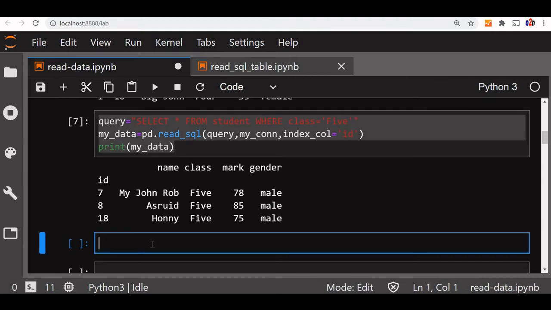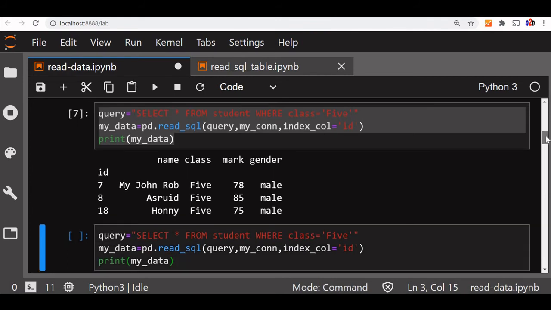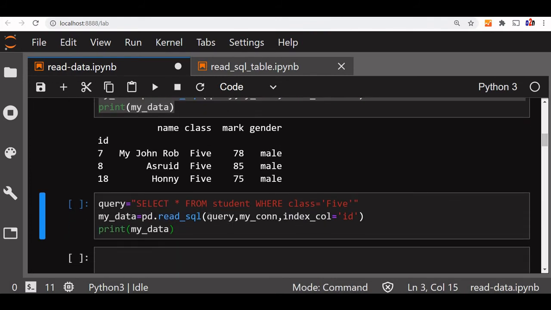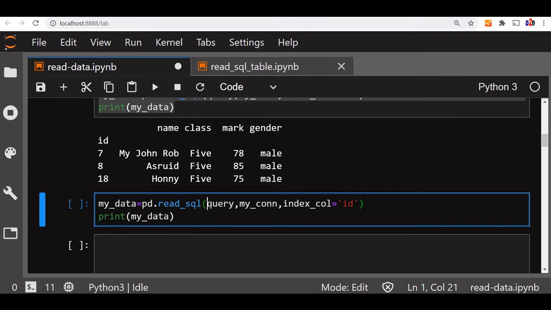Now we'll specify what columns are required. We have used the same code, but this time instead of using a query, we'll use the table name directly. So this query line, let's remove it. Now here, instead of a query, we'll write student. This is the student table, which has 5 columns.